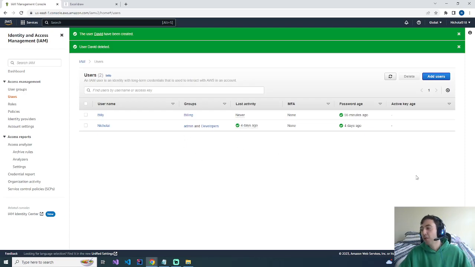And that's a real quick overview of IAM. It's really important stuff to keep resources, data, and information protected.